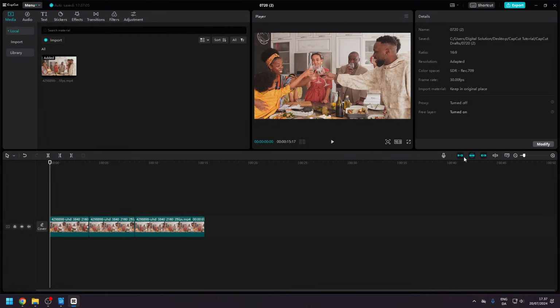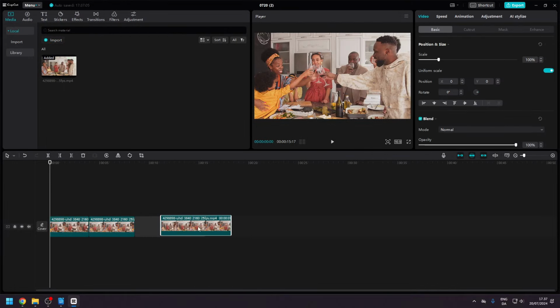The main track magnet snaps all the clips right next to each other with no gaps in between. The auto-snapping tool shows a blue line when one clip is placed right next to it. This makes sure that there are no gaps between separate clips. When turned off, the clips will overlap, and there might be a tiny gap, so make sure to have it on.